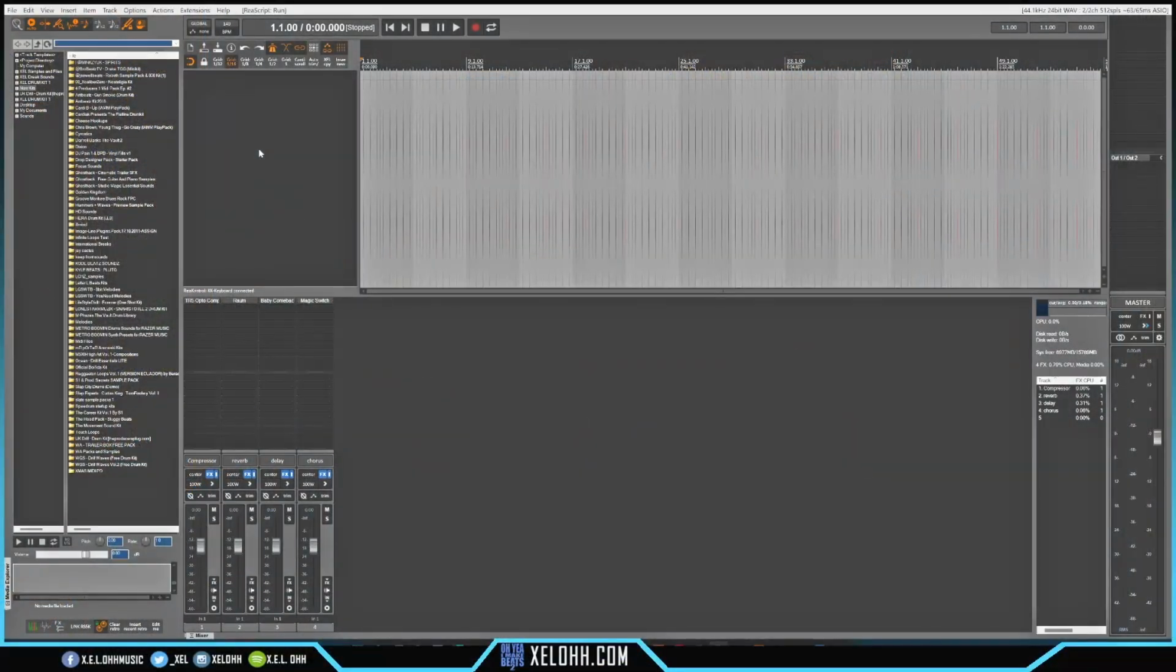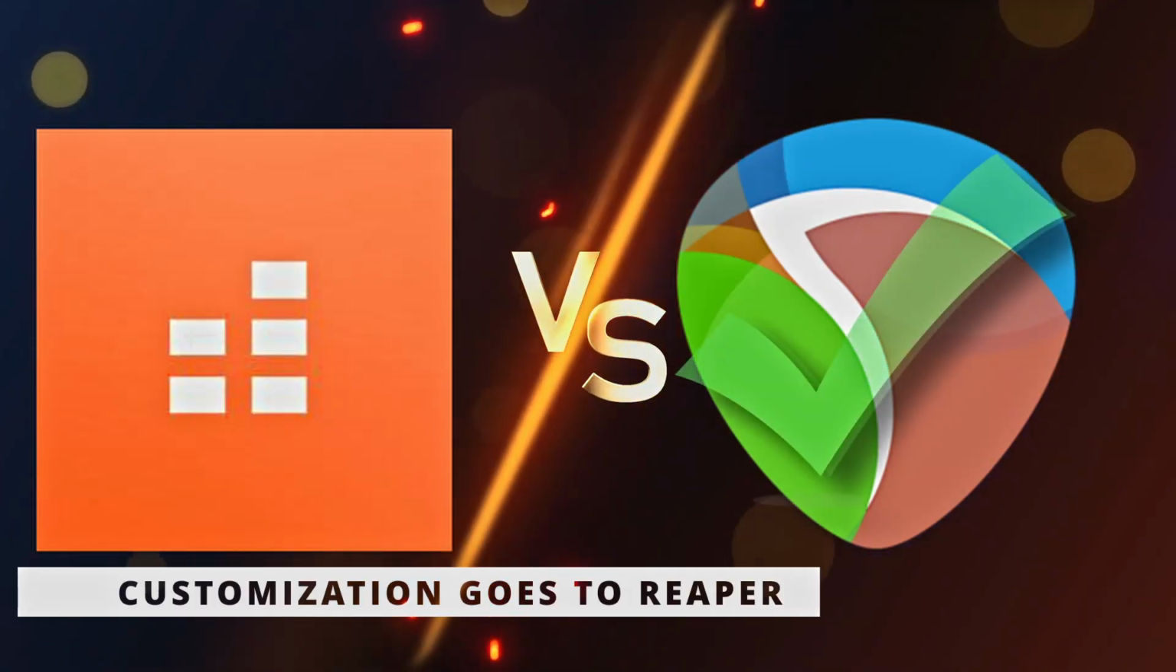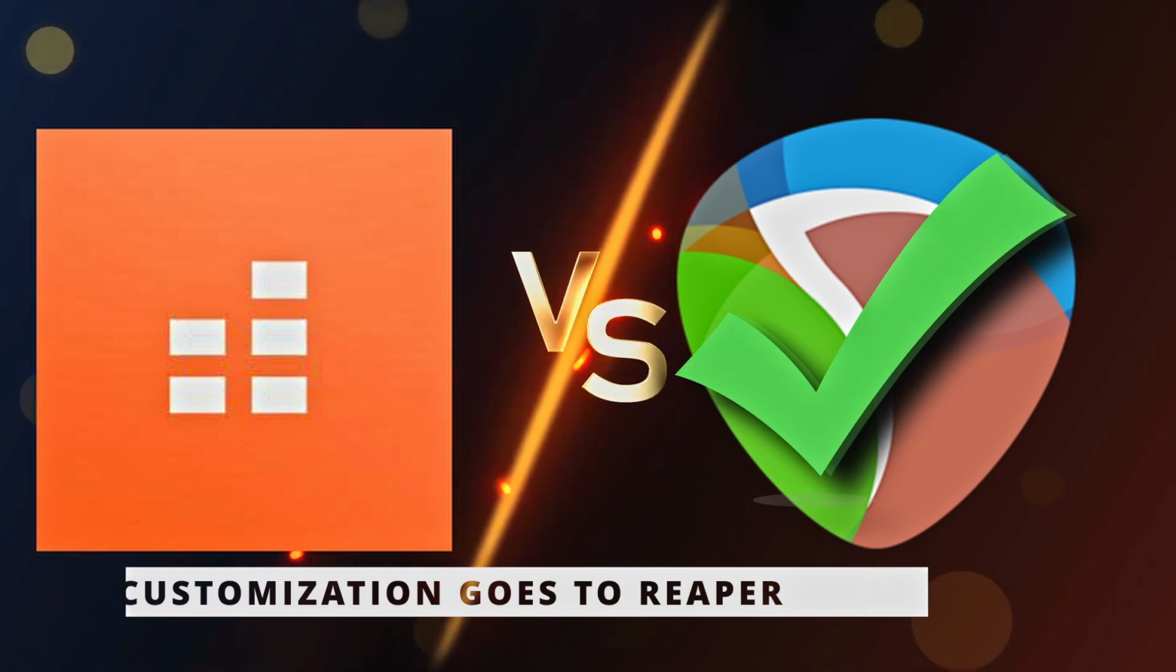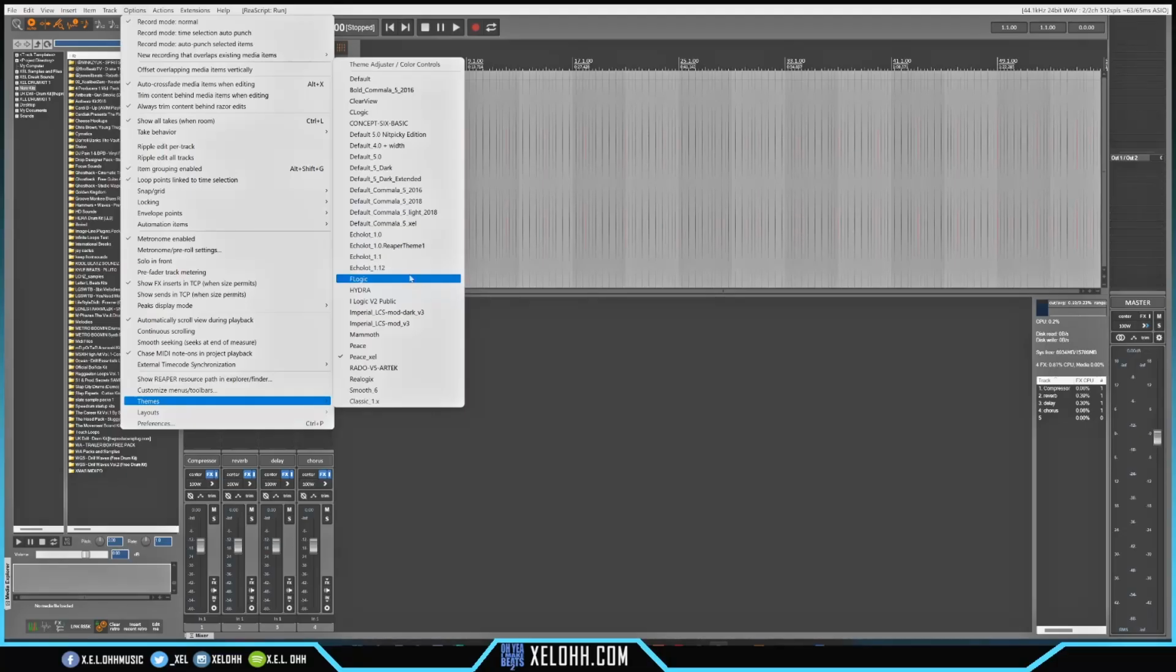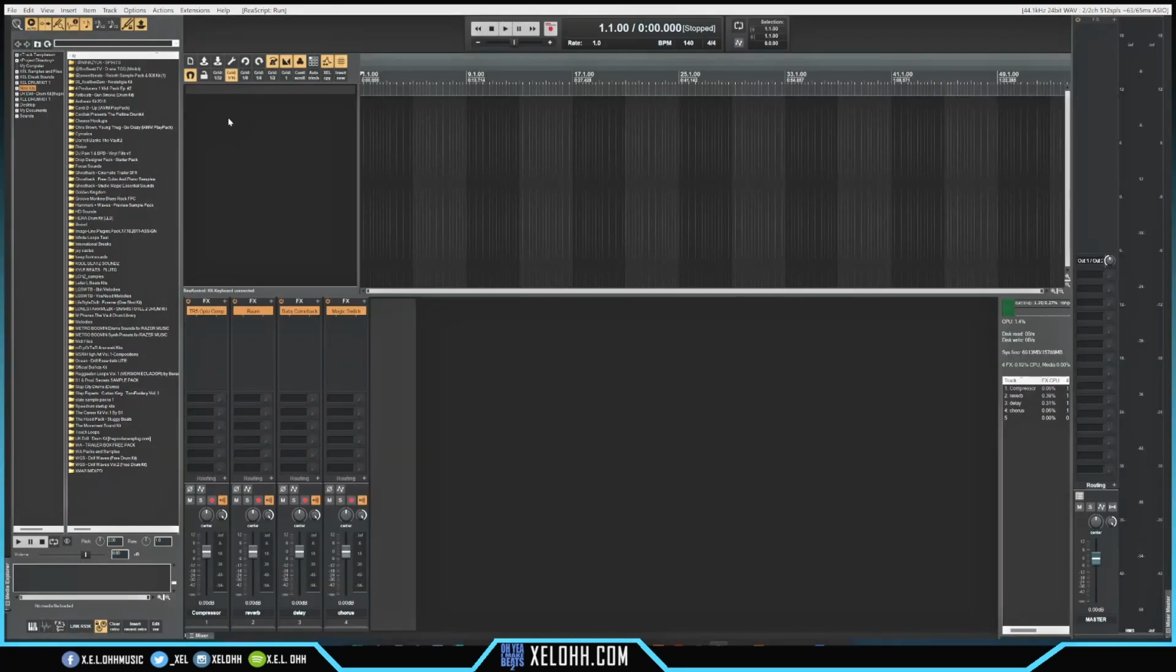I think that it has the best customization of any DAW, no matter what DAW we're talking about here. You can customize your buttons, you can customize your faders, you can customize your colors, you can customize how everything looks, how everything feels, how everything flows. So Reaper will definitely get the check mark for the customization. You can have themes that will replicate Logic, FL, Pro Tools. I like Peace, but I'm gonna use this one here, which looks like Cakewalk.